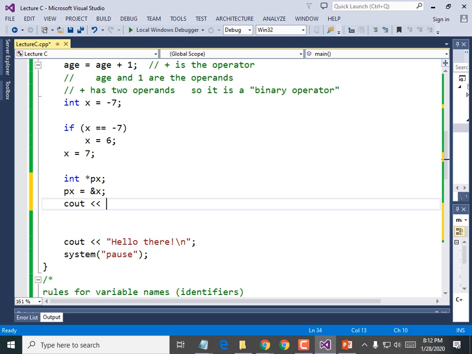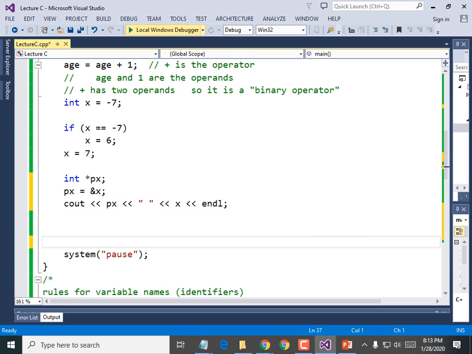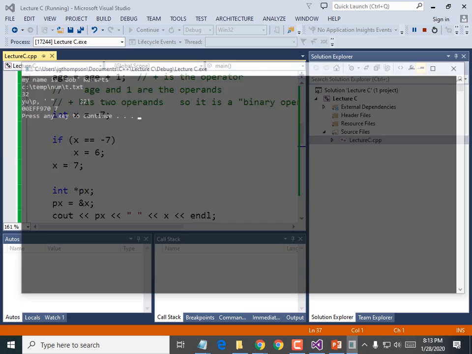cout less than less than px, and I want a space between them, right? Less than less than, quote, space, end quote. Less than less than x, less than less than endl. And are all those spaces necessary? No, only that one. Now I'm going to run it. And I guess I really don't need the line hello there. All right.